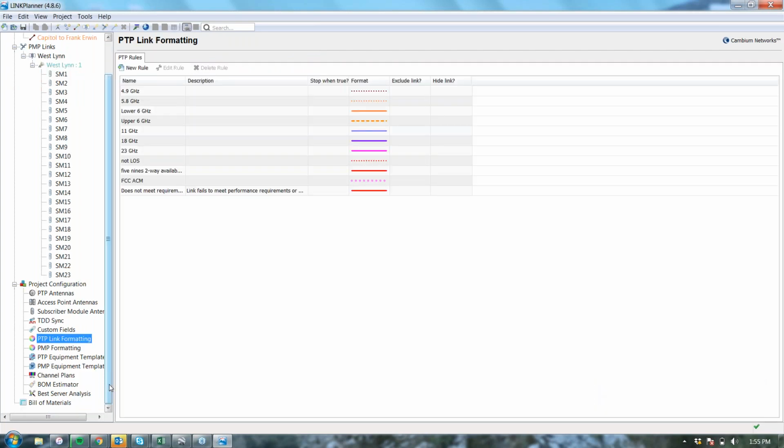PTP link formatting, so I got this from Dave Hensley as well. Basically what this does is anytime a link matches a certain rule, it will then format that link with a different pattern or color so that you can easily differentiate what you're looking at within LINKPlanner. So instead of seeing a bunch of green links, you can see different colors that represent different frequencies and whether or not they're meeting your requirements. And you can do the same thing for PMP formatting.